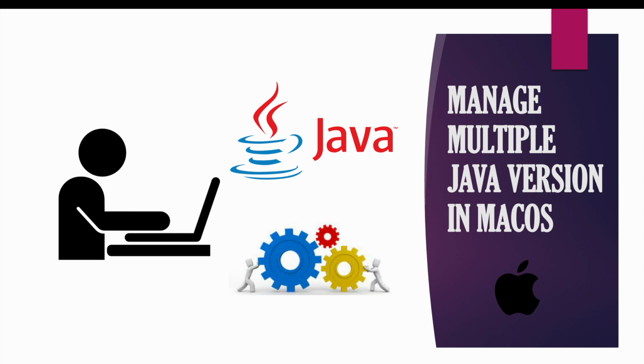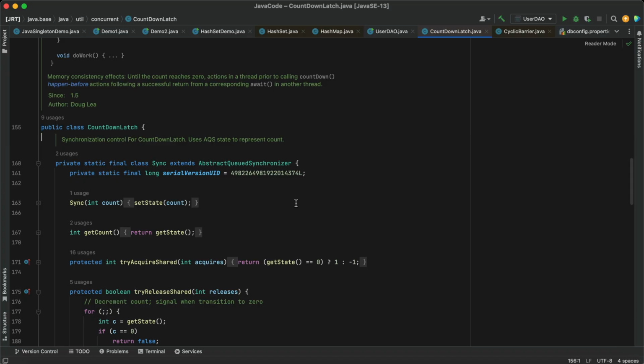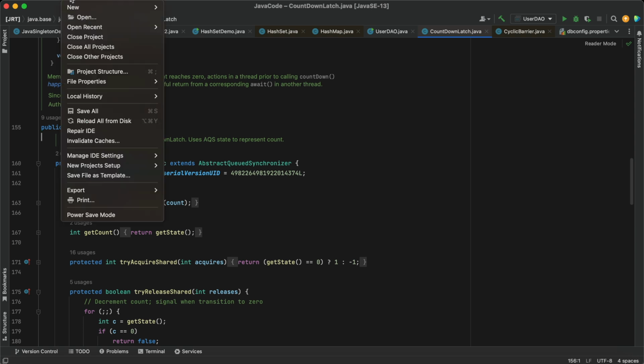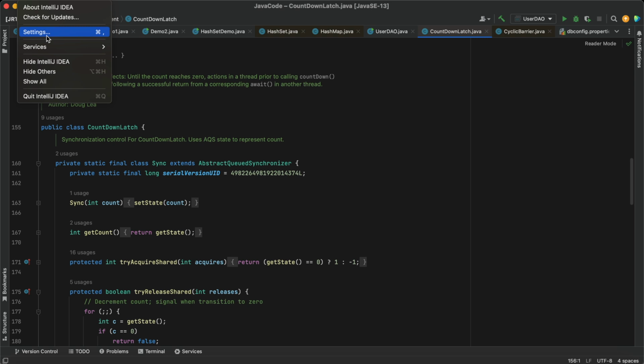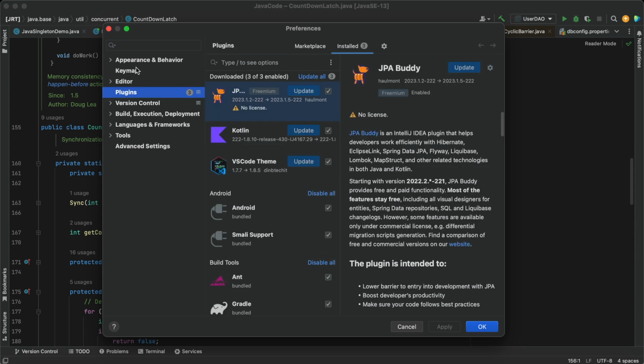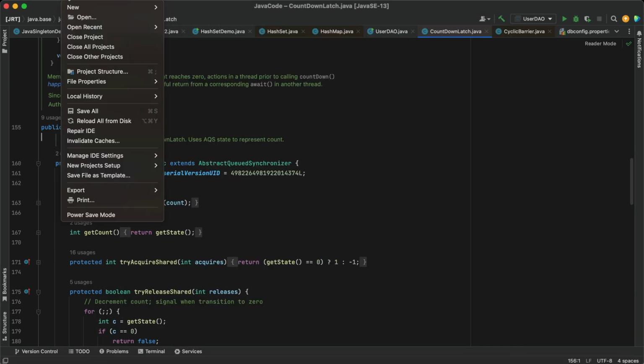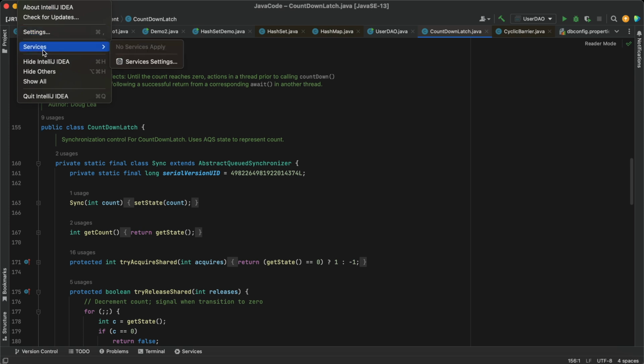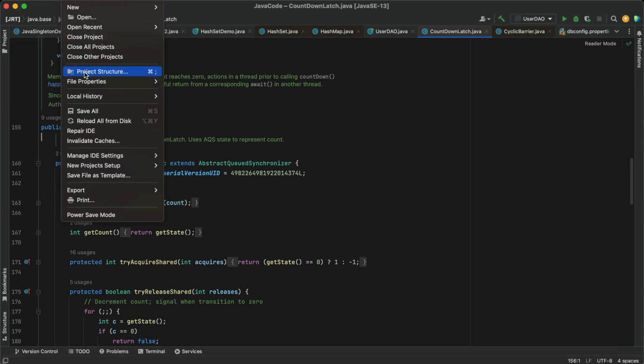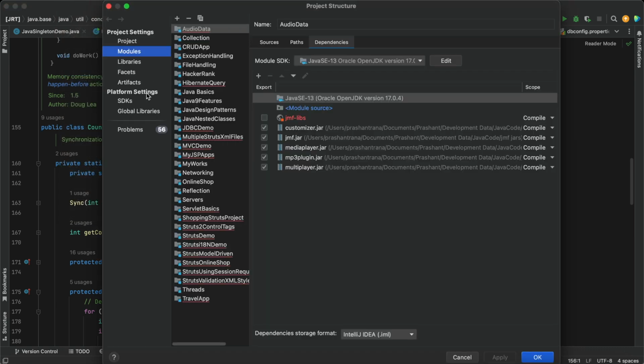So let's start. I'll be showing you first the IDE way. I'm going to show you the same in IntelliJ IDEA. Suppose you are working on a project and you want to switch between versions. In the IDE it's quite simple. You need to go to the File menu item in Windows and in IntelliJ IDEA, and open Project Structure and settings. So let me just open the project. Okay, it's in Project Structure in the File menu item.